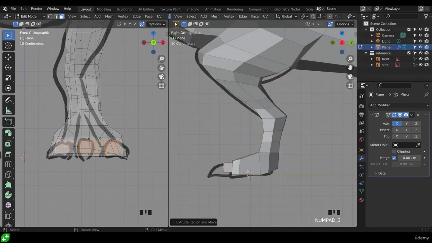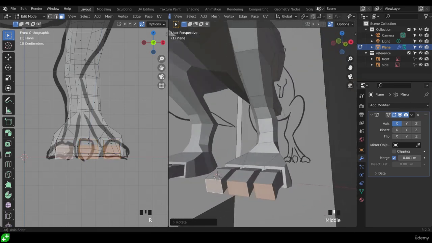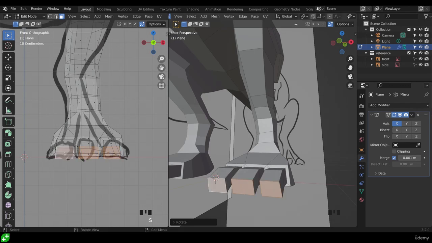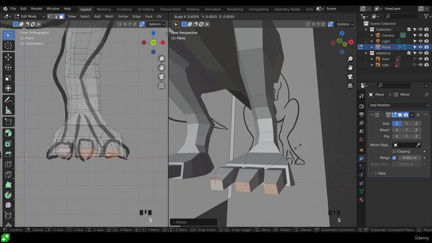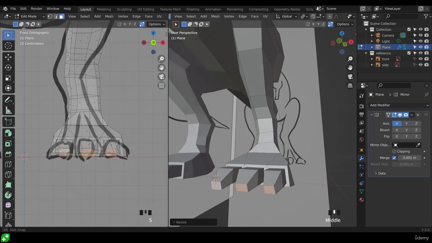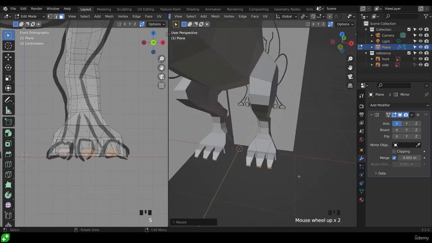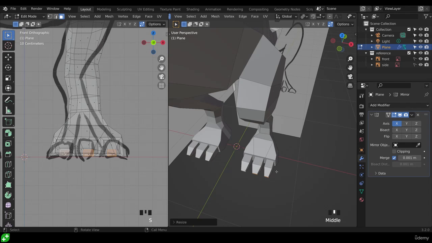Let's go to side view now so I can see how far I'm going. So G then Y to about here, E to extrude, and I'll just start rotating them into position. I can't press S to scale because they'll all come in together. So I need to come up to my transform pivot and change it to individual origins and scale those down from here. And there we've got some claws. Let's just zoom out and see what that looks like. It looks good.